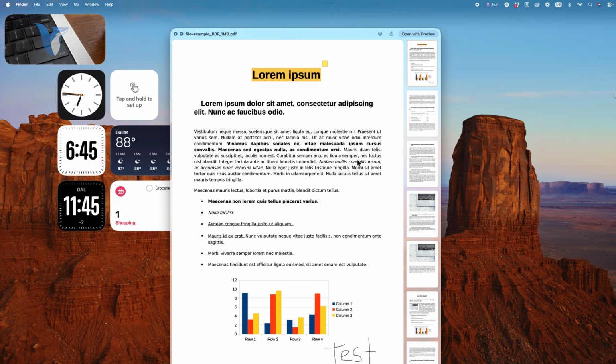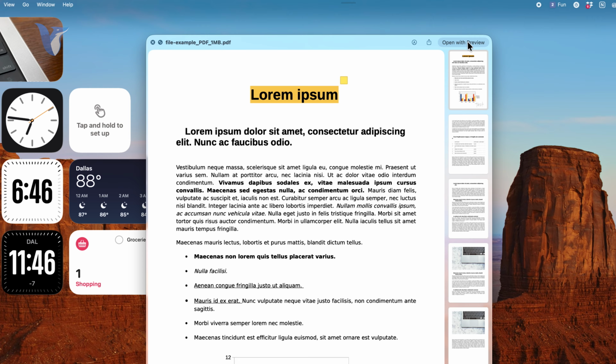And as you can see, this little square is essentially a note, right? It's a note example, which I added. So in order to remove and delete it, I selected this, I pressed the space bar, and now I'm going to click on open with preview. In the top right corner, we have the button which says open with preview.